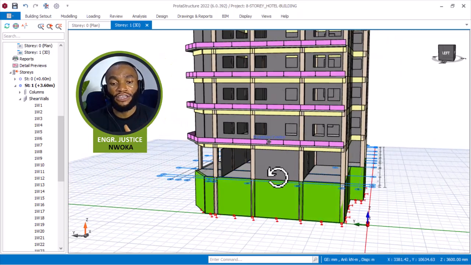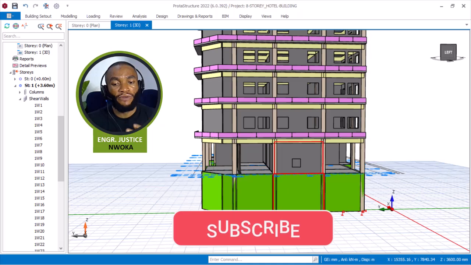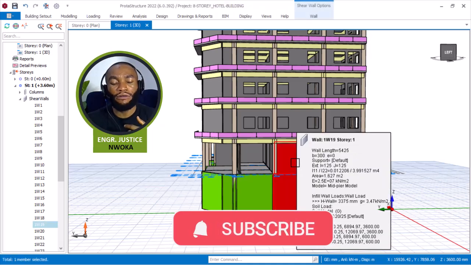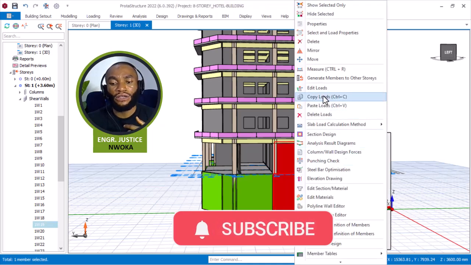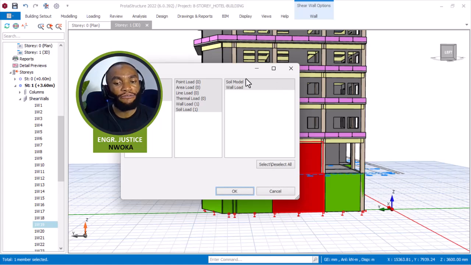Okay, that's fine. So just to be fast, I'll copy this load right now. Right click here and say Copy Load. Now we have two loads here. One is a soil load and one is the wall load. Now if you want to know how we got this soil load, how we added that, for the people that have already purchased other models of this complete course video, you will see how we added the soil load.